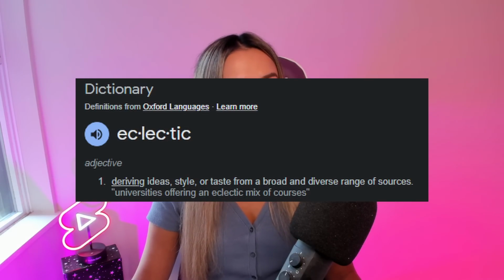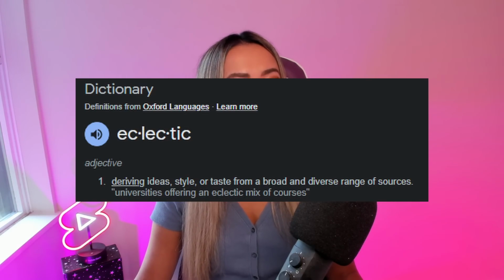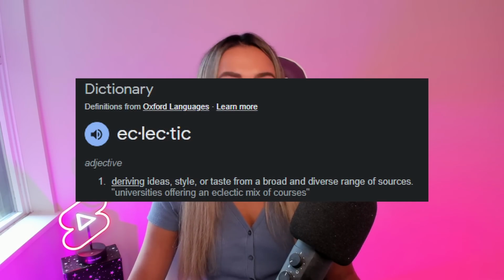So I did some Pinterest research, and I also looked up the dictionary definition of the word eclectic, and it means deriving ideas, style, or taste from a broad and diverse range of sources. So basically what I'm gathering from this is I can mix together a bunch of different styles and colors, and I can do no wrong.